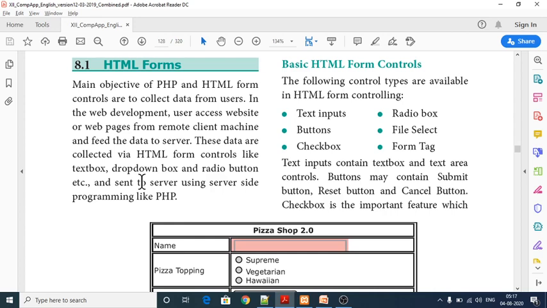Okay, so next one is basic HTML form controls. One is text inputs, radio box, buttons, file select, checkbox, form tag. These are the most commonly used form controls of HTML. This is known as text inputs. In this text input you have to give your name.